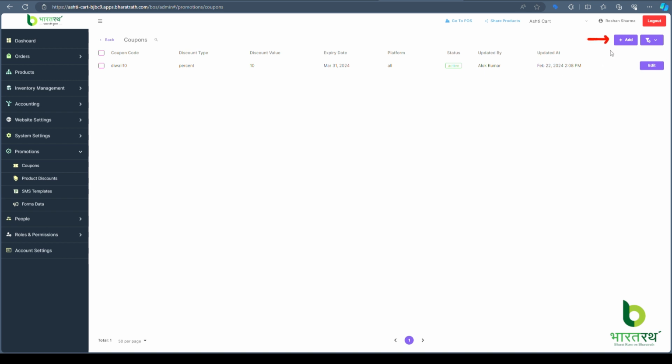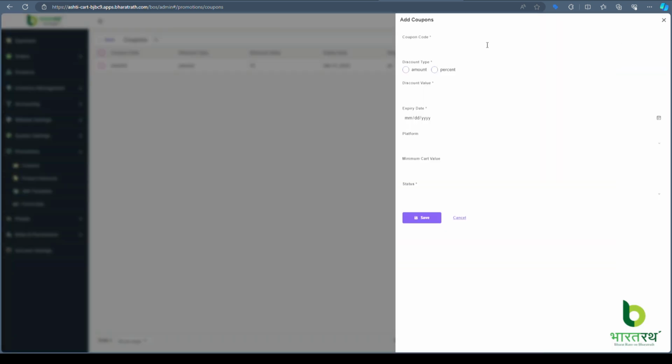To add a coupon, simply click on the add button and provide the coupon code, discount type, discount value, expiry date, platform, minimum cart value, and status. Once done, click on save to add the coupon.